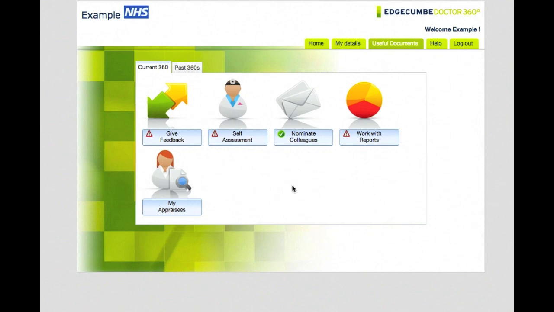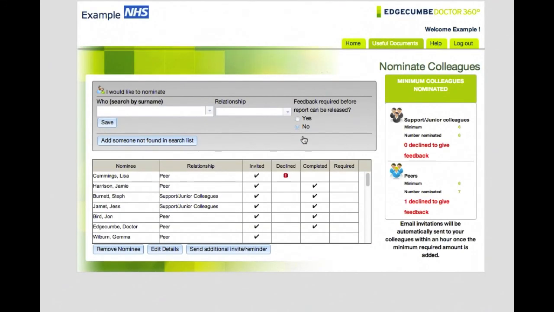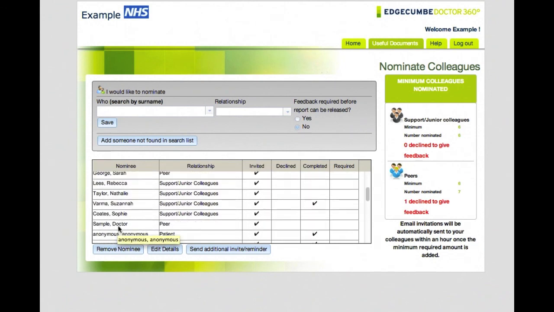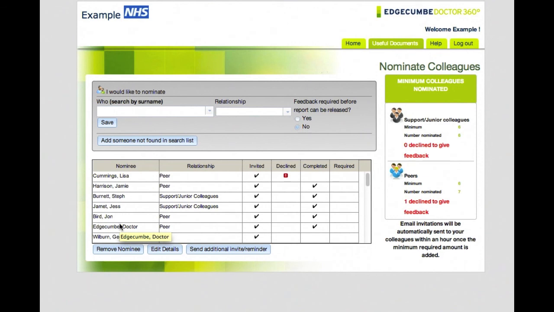And the next part of completing your Doctor 360 is to nominate your colleagues. So if we just click on the Nominate Colleagues icon, and you'll see here that you have a colleagues table and that all of these colleagues have been nominated and sent feedback invites already. That's because this doctor has entered the details of 6 peers and 6 support junior colleagues, and this has prompted the system to send out automated emails to these colleagues to give feedback.